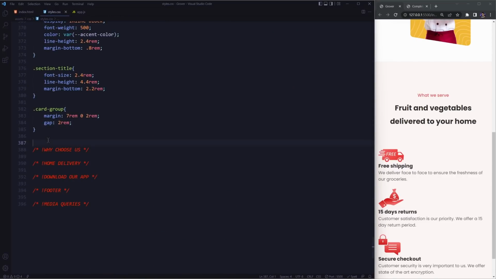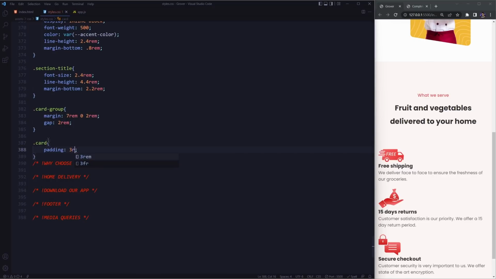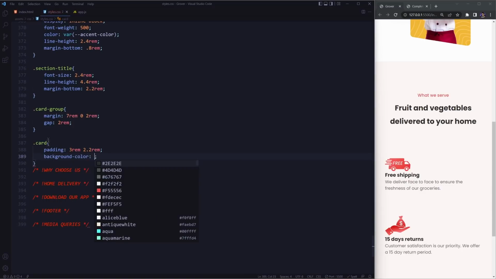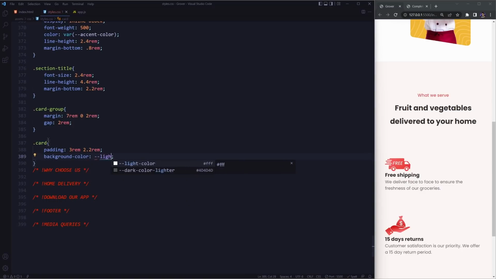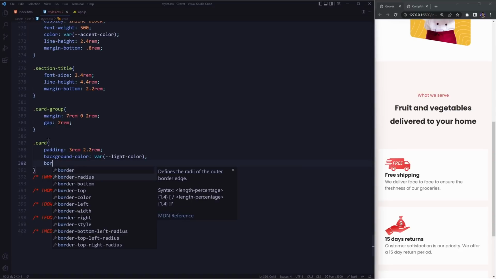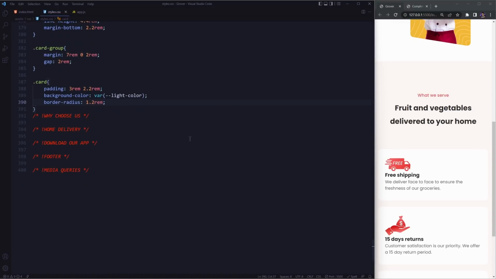So underneath of here, I'm going to now select the card individually, and I'm going to apply a padding of 3 rem top and bottom, and 2.2 rem left and right. For the background color, I'm going to make it white. So I'm going to use the light color variable. And then for the border radius, we can make this 1.2 rem, just to give it some rounded corners.